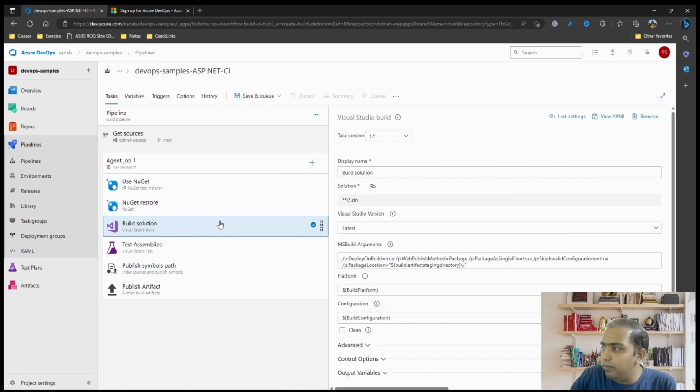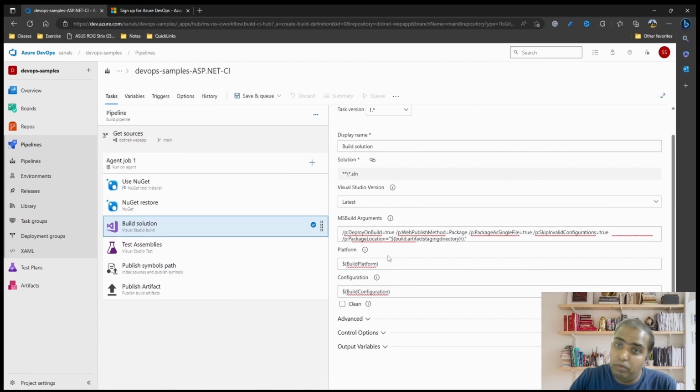Next is build solution. It will build your solution using MSBuild. So MSBuild works for both .NET Framework and .NET Core projects, or the new .NET projects. So it works for both. So since our project is on the new .NET platform, it would work for that as well.